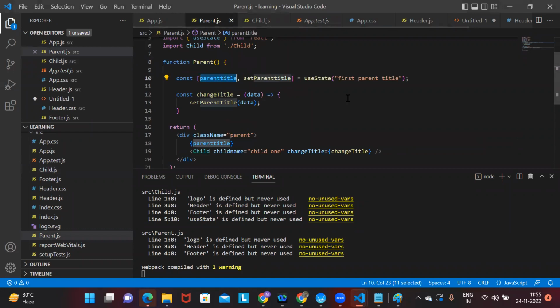So for example, this is a state in the parent component, right? This is the state in the parent component. Now I want to change this data. This state belongs to this parent component. I will explain to you.